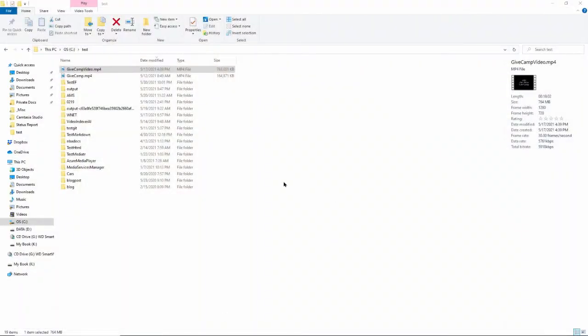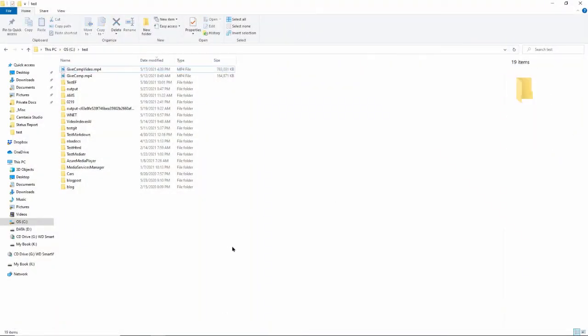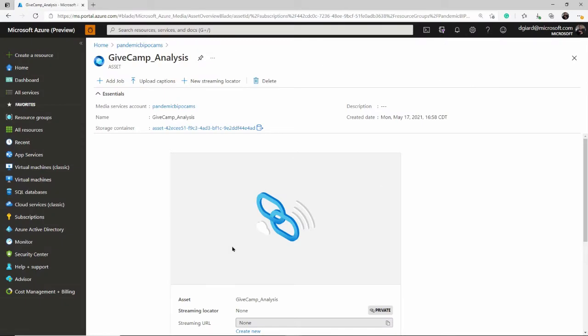As I scroll through it, you can see that there are multiple scenes in here. It moves from scene to scene. So that's why I chose it. This is for a charity event we did a long time ago. We can use Azure Media Services to do that.